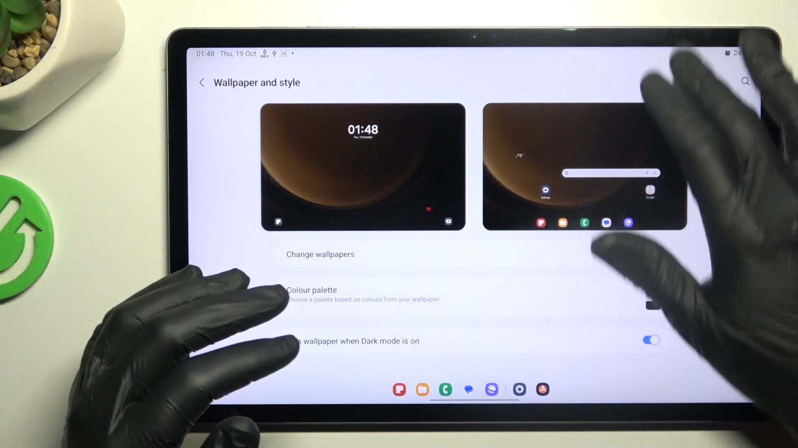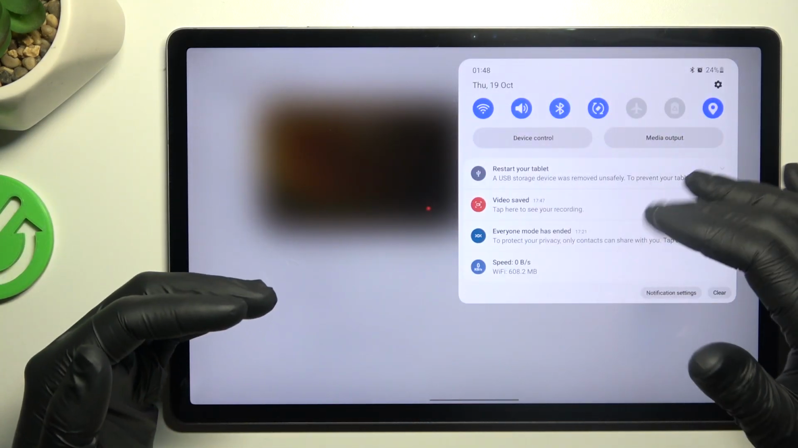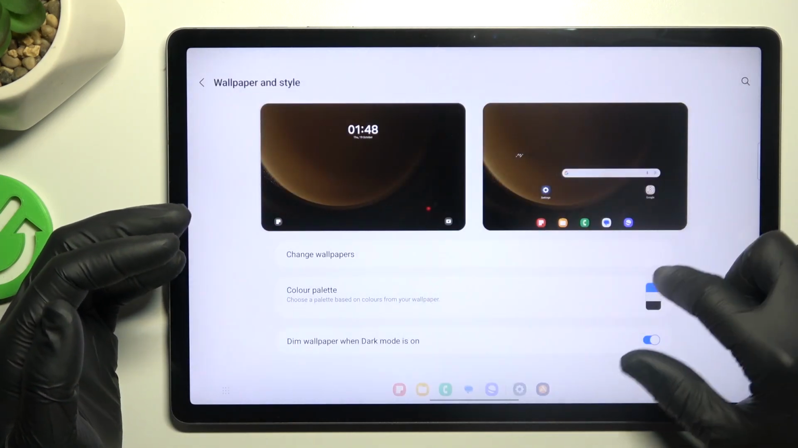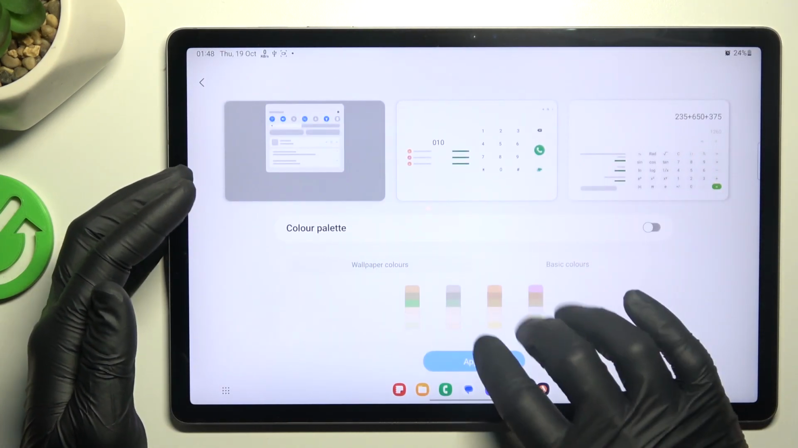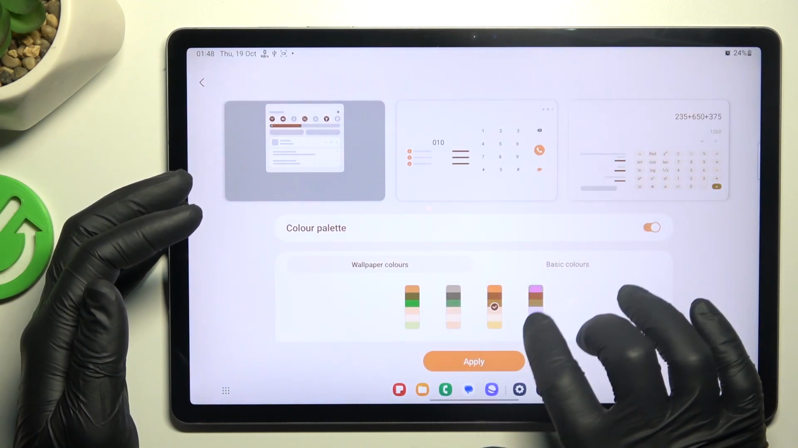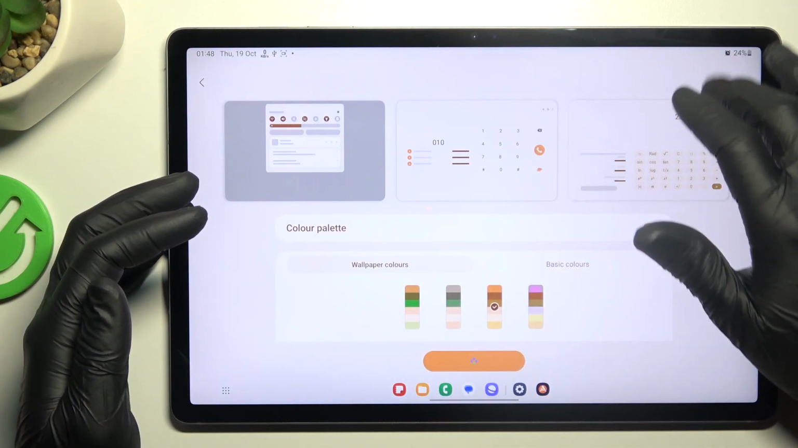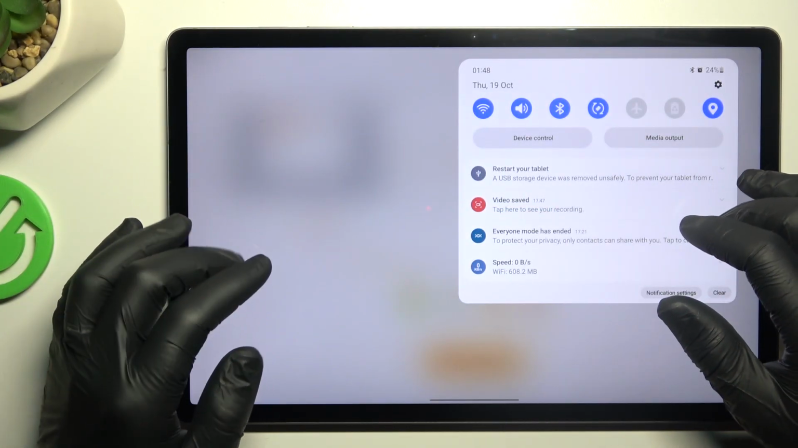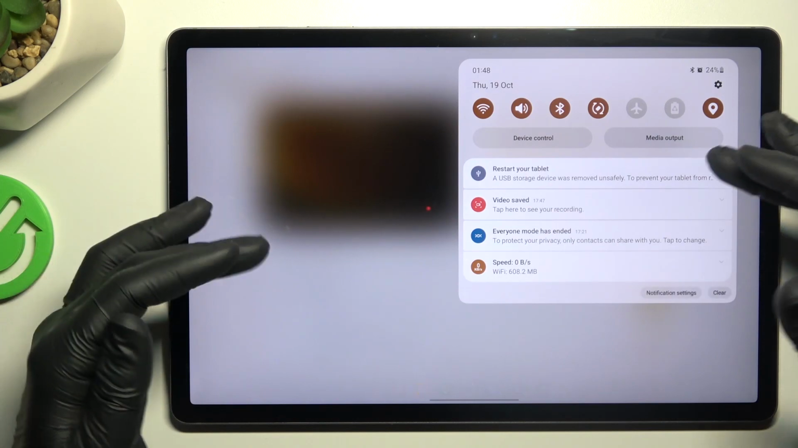You can also change the color of the system accents, like in settings. As you can see, now you have a blue icon, and you can switch it in the color palette. Just switch it on and choose your new color palette. Click on apply, and now we should have a brown settings icon, for example. This is how it works.